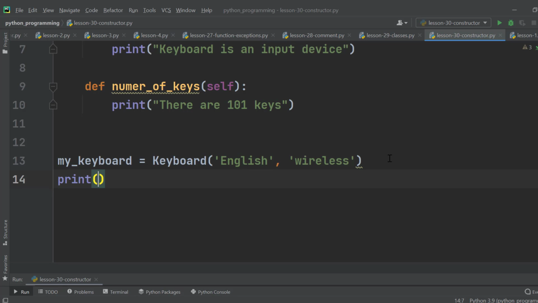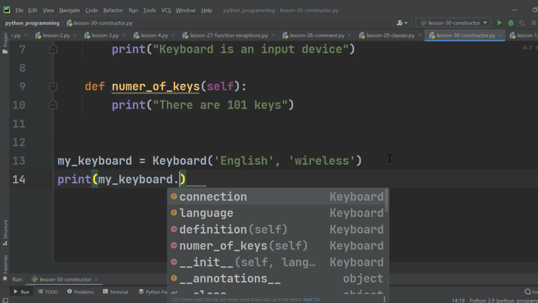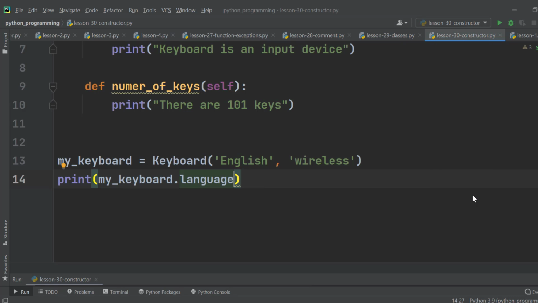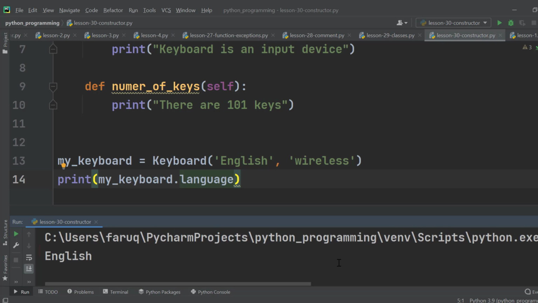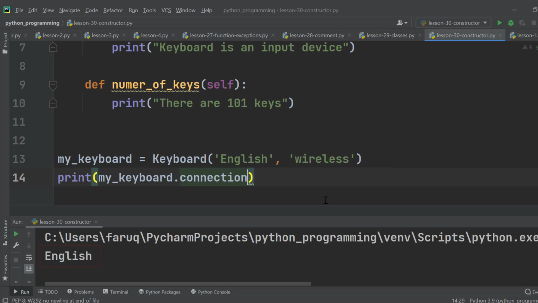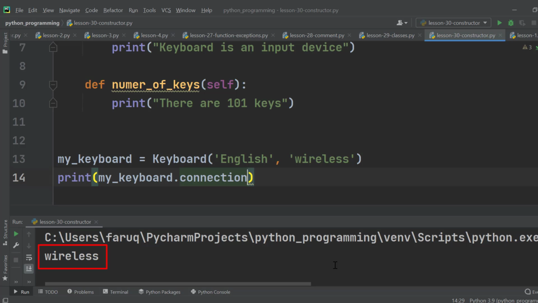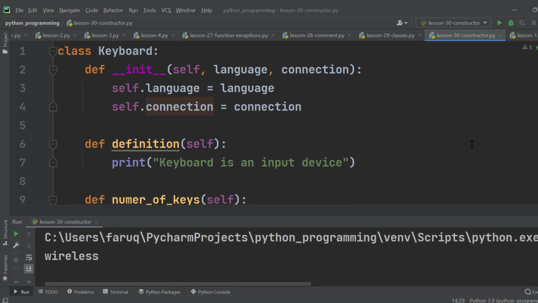Then print my underscore keyboard dot language. Run the program. And we can see English on the terminal window. Do the same for connection. We can see wireless here. Every time we create an object of this class, these two properties will be created by default. And this is how to create a constructor in Python class.